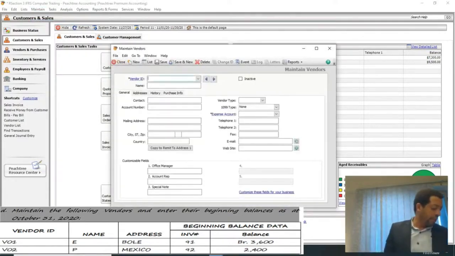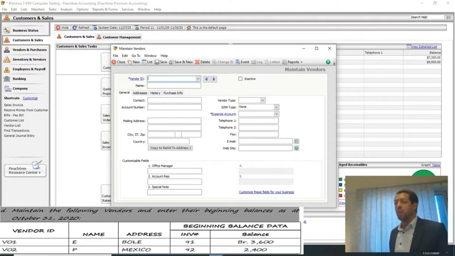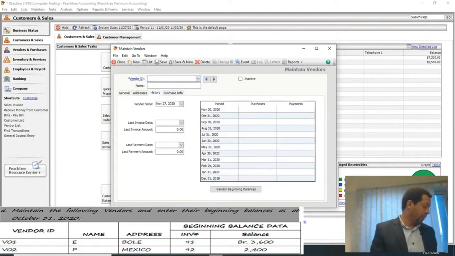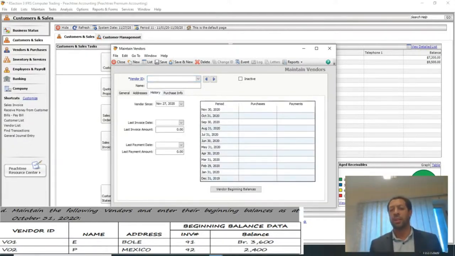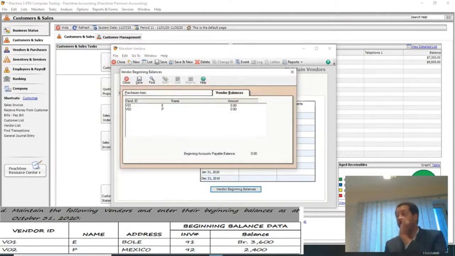Maintain, then Vendors. Peachtree will display the Maintain Vendors window. It should be on this vendor window that we are going to enter the beginning balance. Do you remember which tab we use to enter customer beginning balance? History. So again go to the History tab. To the right bottom there is the Vendor Beginning Balance button, right? We click that, and Peachtree will display the vendor beginning balance window.